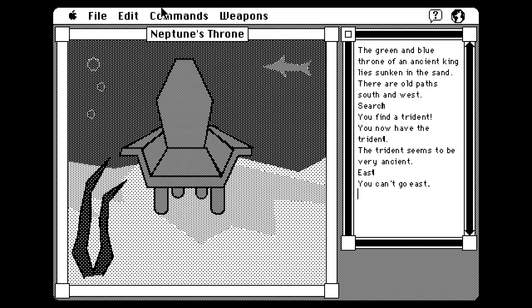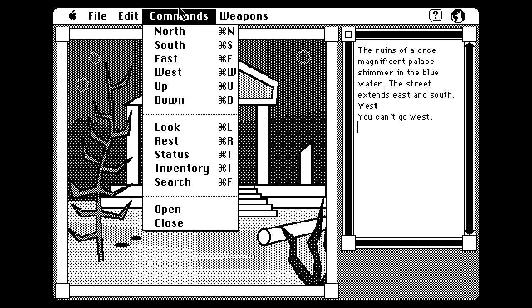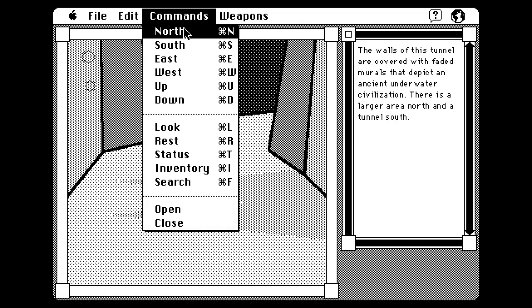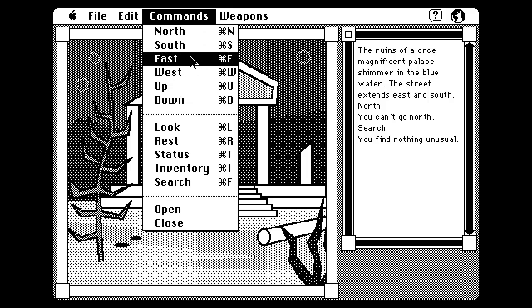Okay, so let's go east, west. Trident's one of my favourite of the weapons that you can get. South, so let's go south. Okay, so you get the best item in the game from that little puzzle there. Cool.